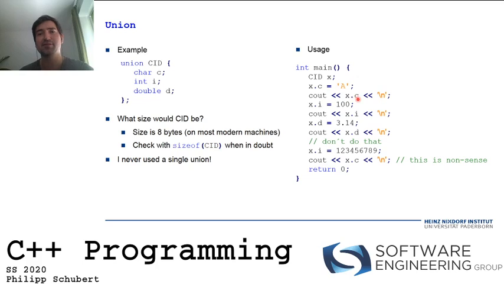And of course then we can also read that character out again. And you can also do it with an integer. So you're using an integer now here, where you interpret that piece of data x as an integer right now. So you take that integer literal 100 and store it to the integer member i of that CID union type. And then you can read it again.